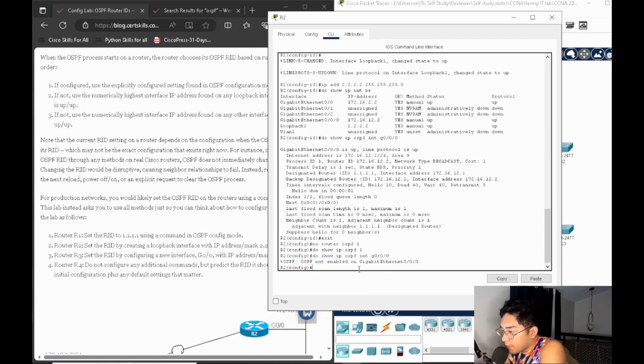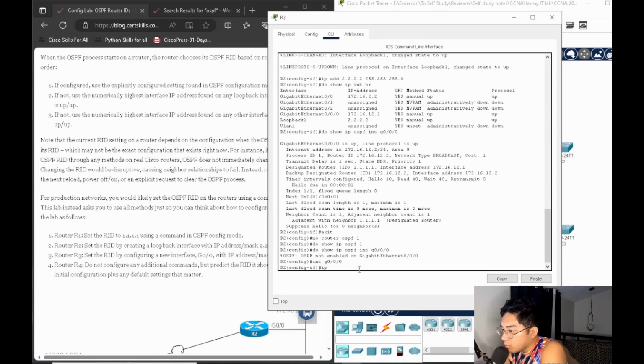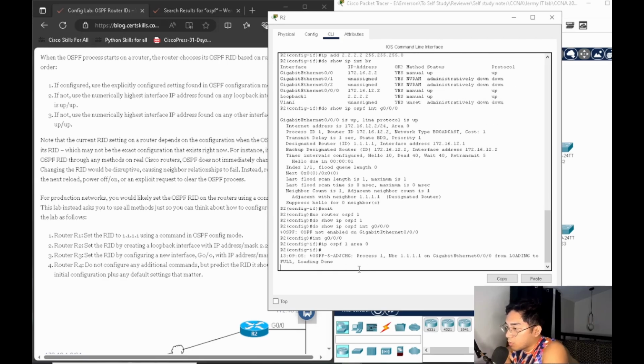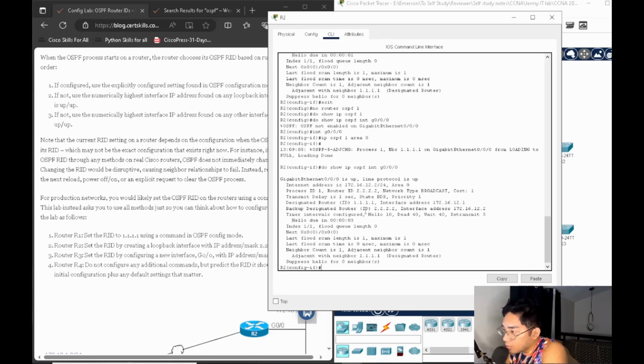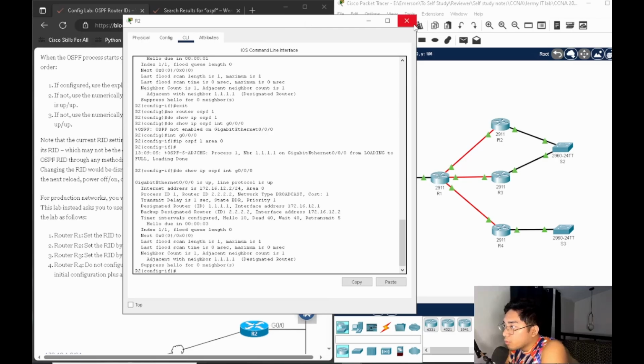But if we configure it on the interface now, IP OSPF 1 area 0. Now we configured OSPF 1 again on the Gigabit Ethernet interface. Now, if we show, now the router ID has been configured. So, yeah. Now, let's go with R3.